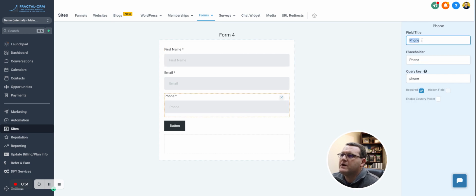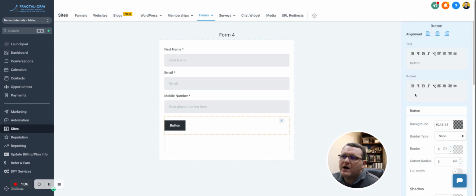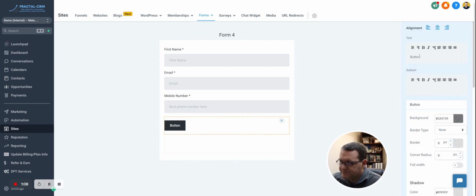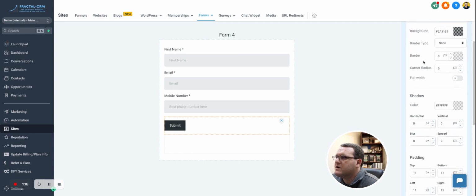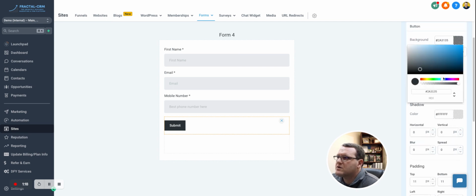So we could put mobile number and then just put best phone number here. So you can change those around. The buttons you've got, so this can be submit, whatever you want. You can make it bold, change the stuff there, change the color. So maybe we want this more of a green color, like that.